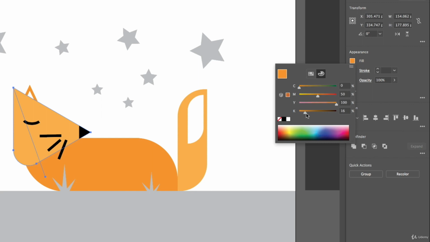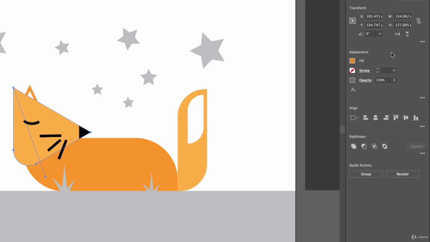Watch this. This K is black. You can see if I drag it up, it gets a bit dark. I'm going to go to maybe 10%. You can be a bit more flexible with yours. And now I just need to click anywhere out to close that box.